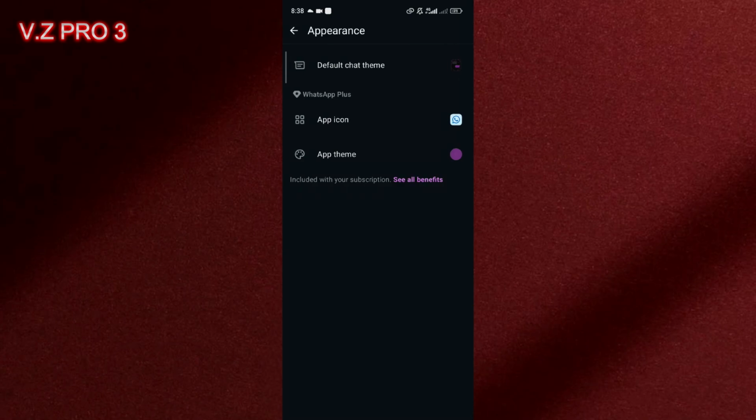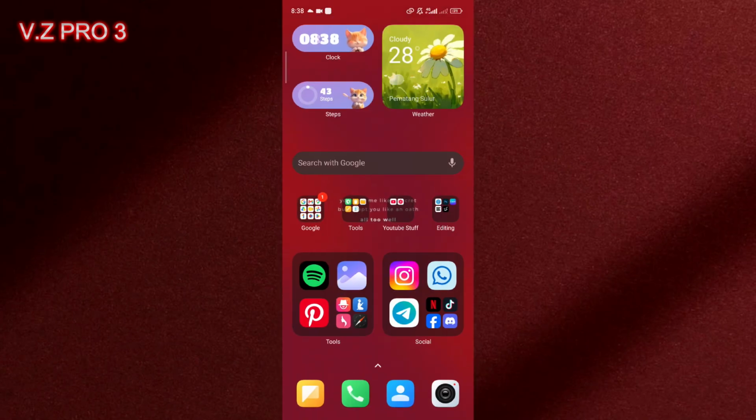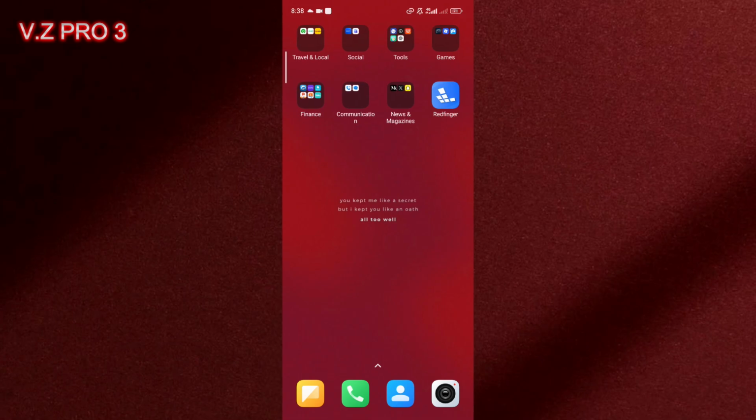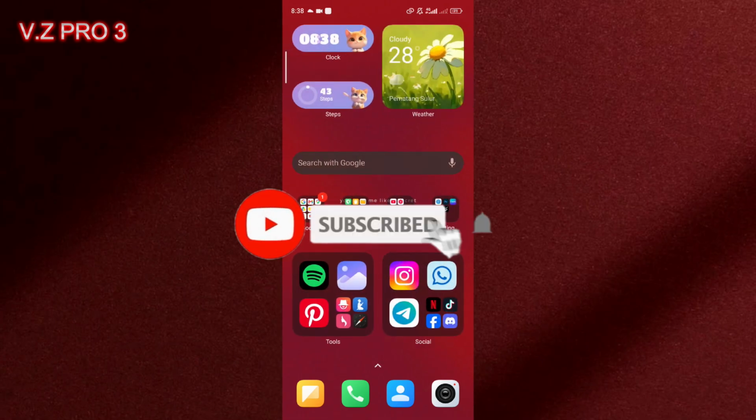And for this feature, you can only set it on WhatsApp Lite. So before you change your app icon and also the app theme, you can upgrade your WhatsApp to WhatsApp Lite. So that is how to change your WhatsApp chat theme.